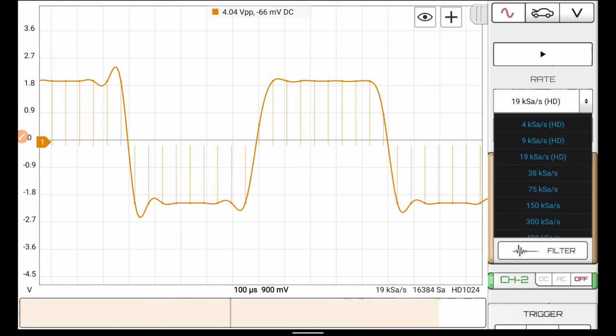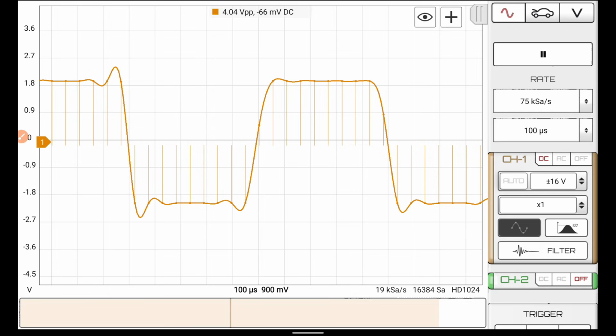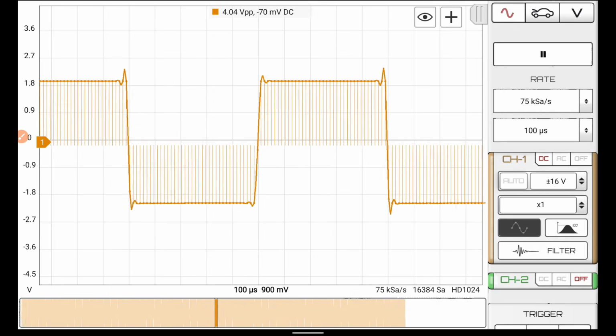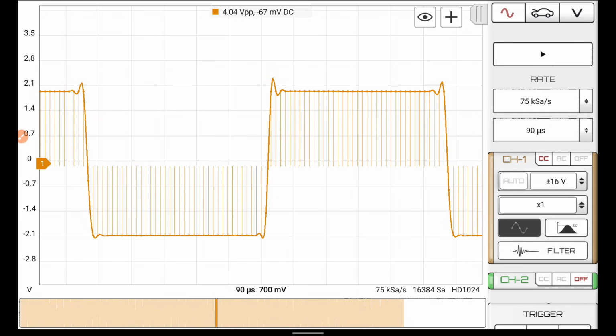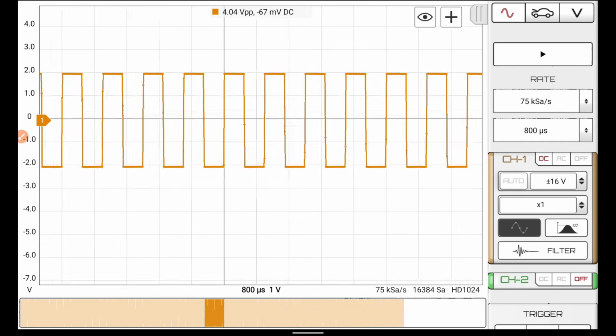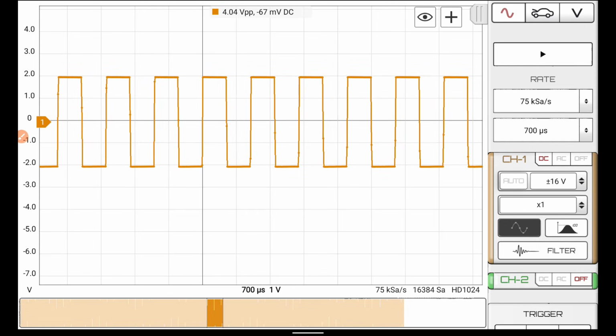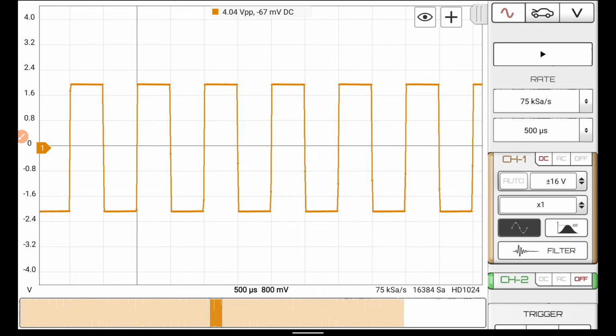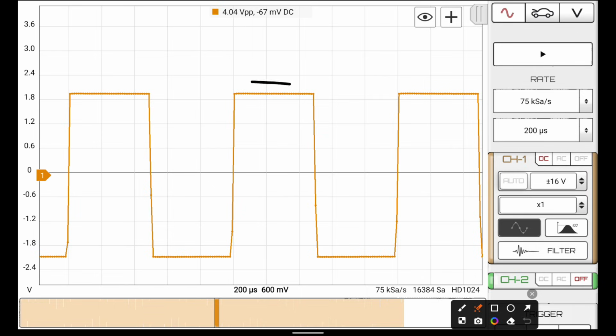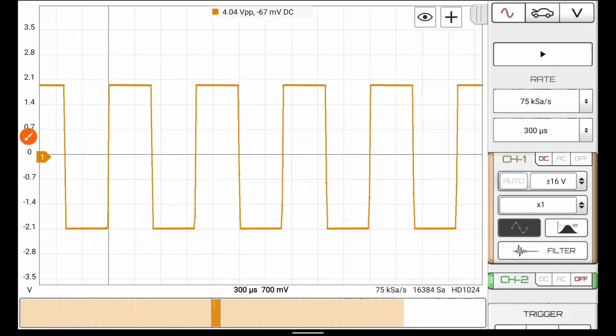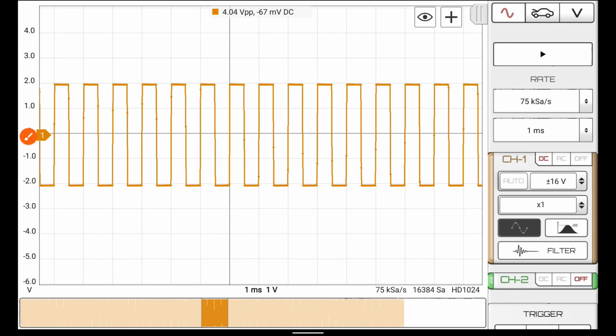If we bump that up to say 75 kilosamples per second, all right? And we have a look. Now we have a lot more sample points. And our square wave looks a lot better, even though they look a little bit bunched up at the top. That's okay. We needed more sample points to define this more properly and to be able to get square walls on our square wave.